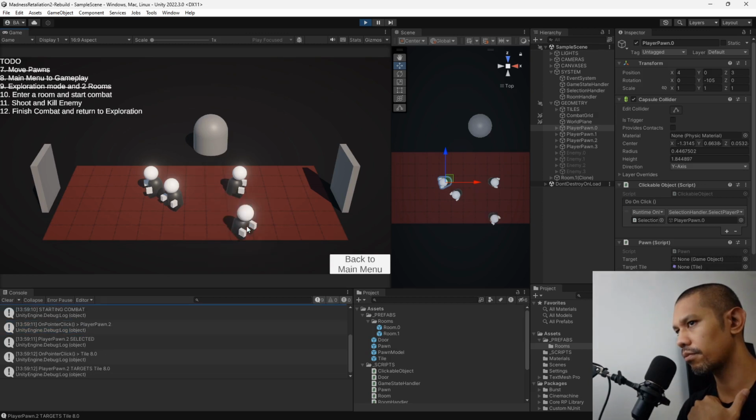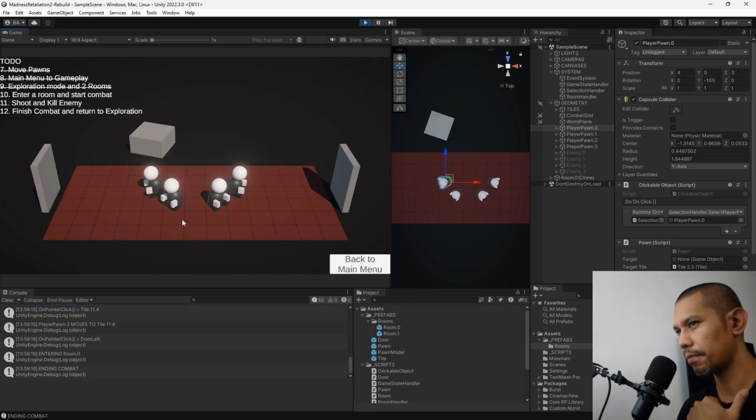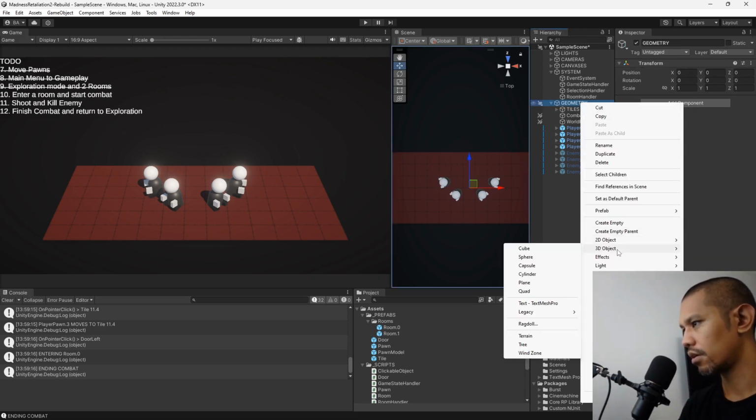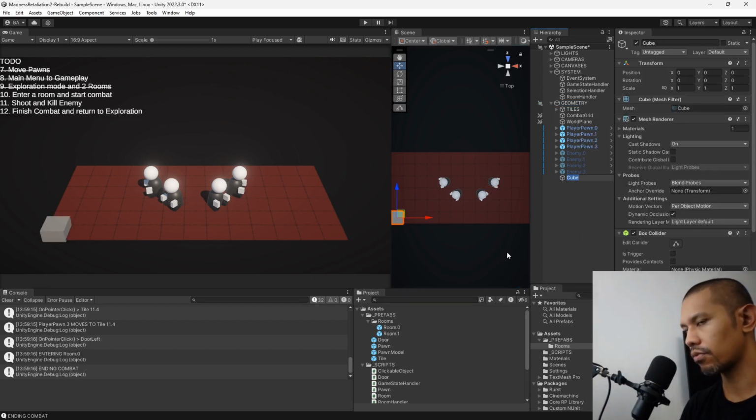Go into this room. Move our guys around. Alright. Excellent. Question is, do we want vector 3s or just transforms? Do we just want like a visual representation? I think we could do that. Let's make a bunch of cubes. This is exploration position 0, 1, 2, 3.